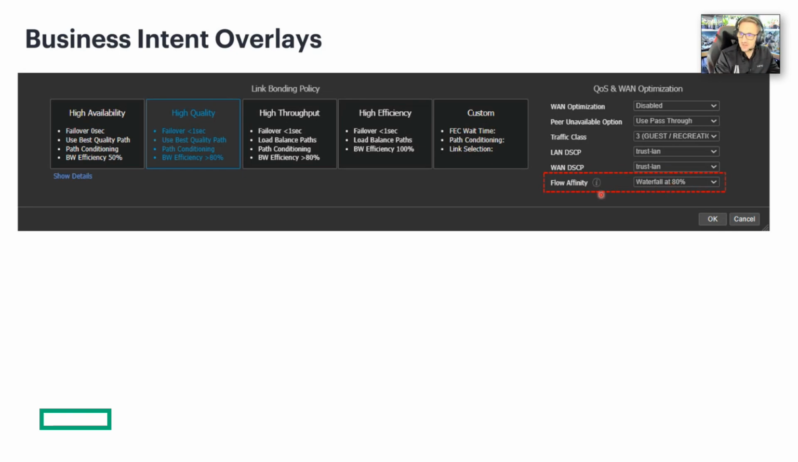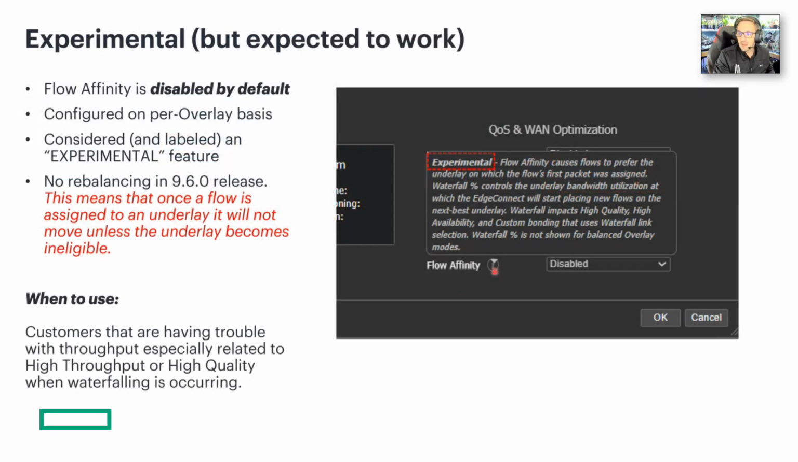That is configured here. This is disabled by default, by the way, and when you mouse over this little eye thing, Flow Affinity causes flows to prefer the underlay on which the flow's first packet was assigned. First packet starts, we're going to pick an underlay, and we're going to stick to it. That's what this feature does in 9.6. The first underlay that's selected by whatever the mechanism is, that underlay will become the underlay that flow uses for the duration, or until the underlay becomes ineligible, at which point it will get moved, of course.